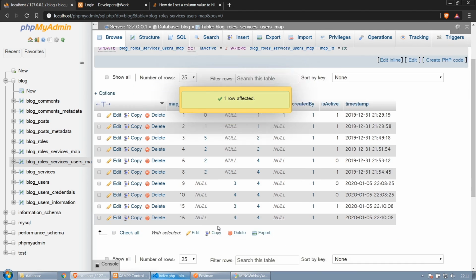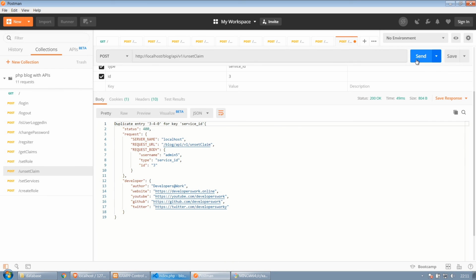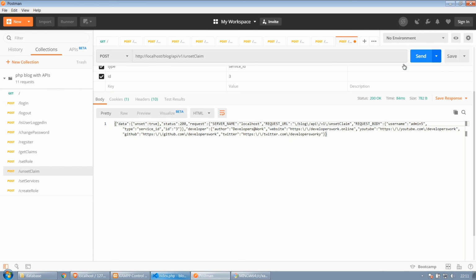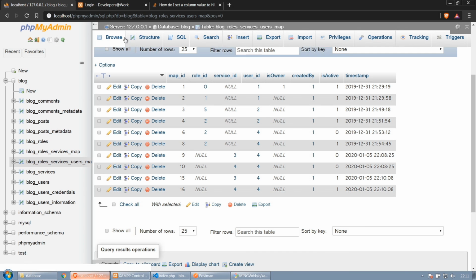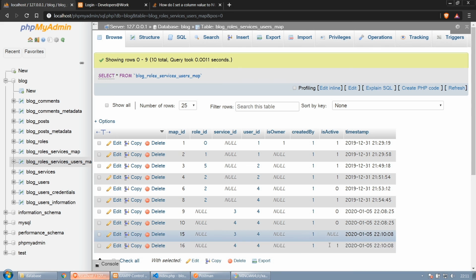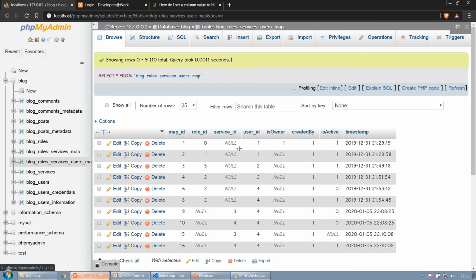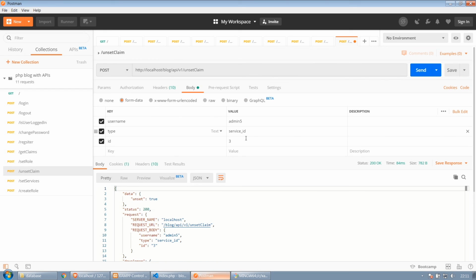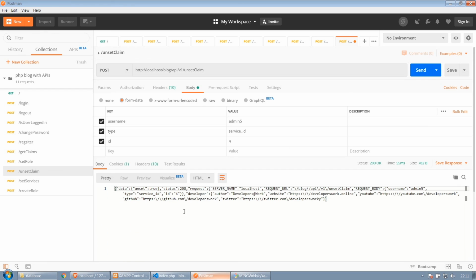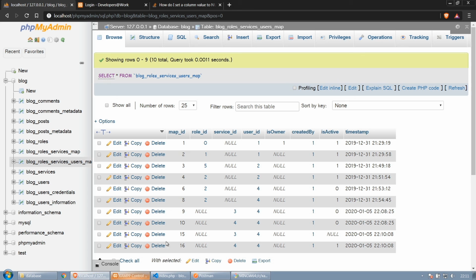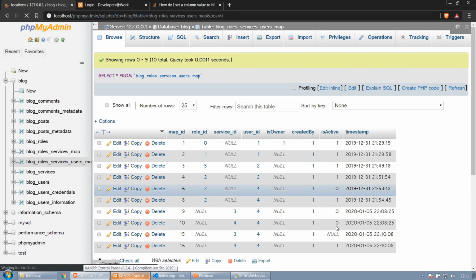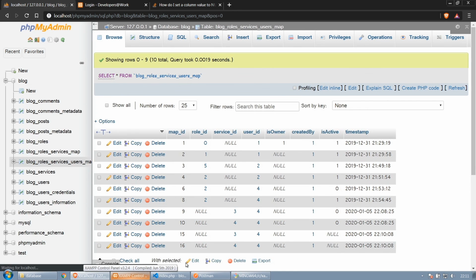Now it is 1. Let's try Postman again. You could see the query is working. If I refresh, the value will be set to null. If I try the next one, service 4, and click send, it still works. It says data unset true, and if I go there and refresh, you could see that's the null value.